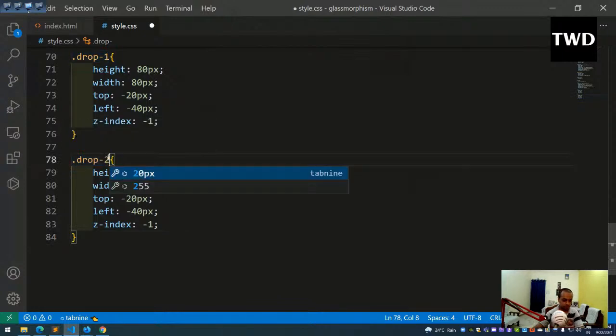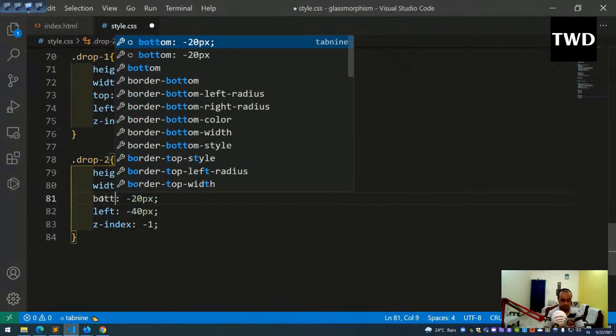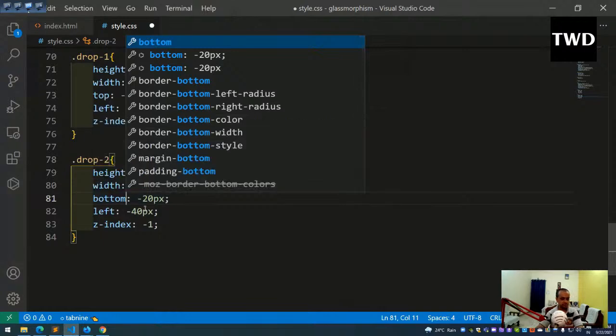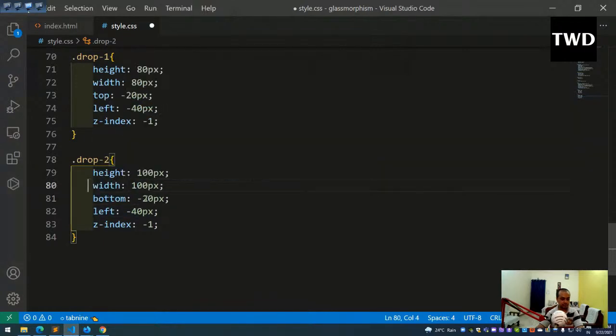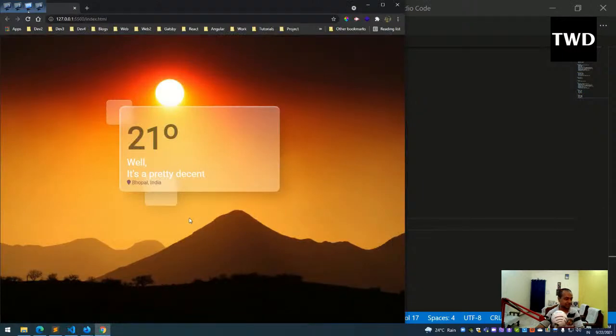So drop 2 has a height of 100 px and a width of 100 px, and it is at the bottom, so bottom of 200 px, and left of 80 px, and z-index again of -1. Save it and see. Now it is not showing correctly. We have to show it correctly.